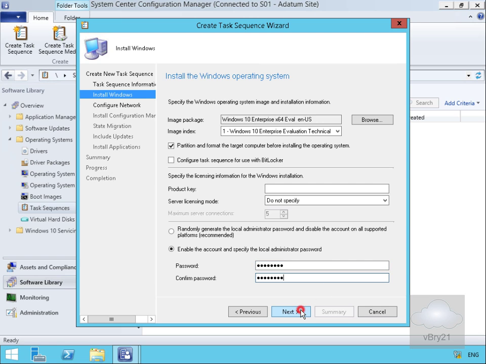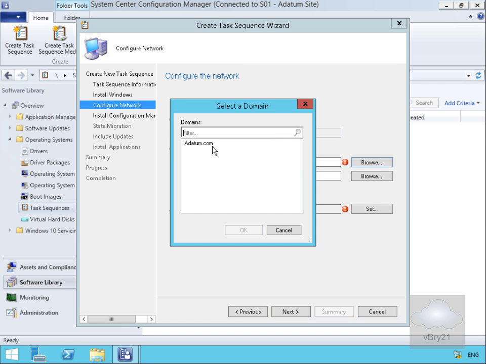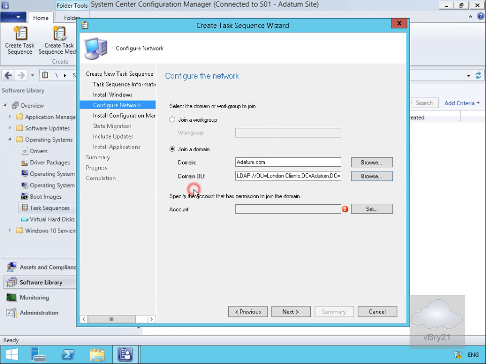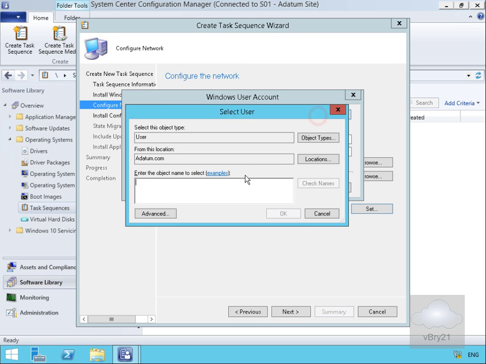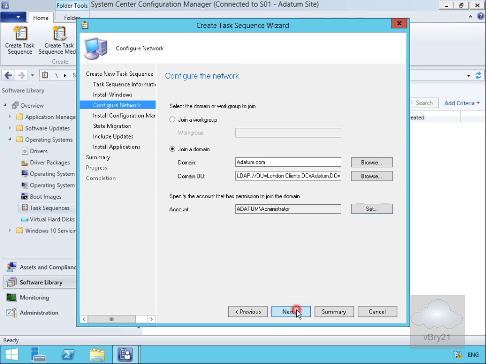Then we'll select Next. We've then got to configure our network settings. We are going to join an Active Directory domain and we'll just browse through. We'll go for adatum.com. We're going to put this machine into the London client organizational unit, and I will specify the account that does have permissions to join the Active Directory domain. We'll use administrator, and then we'll just specify the password and confirm the password. Then we'll select OK and select Next.